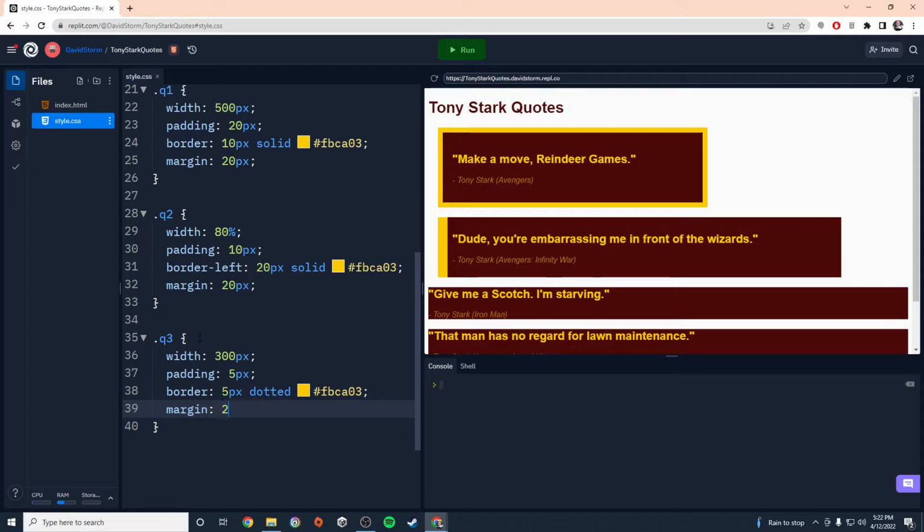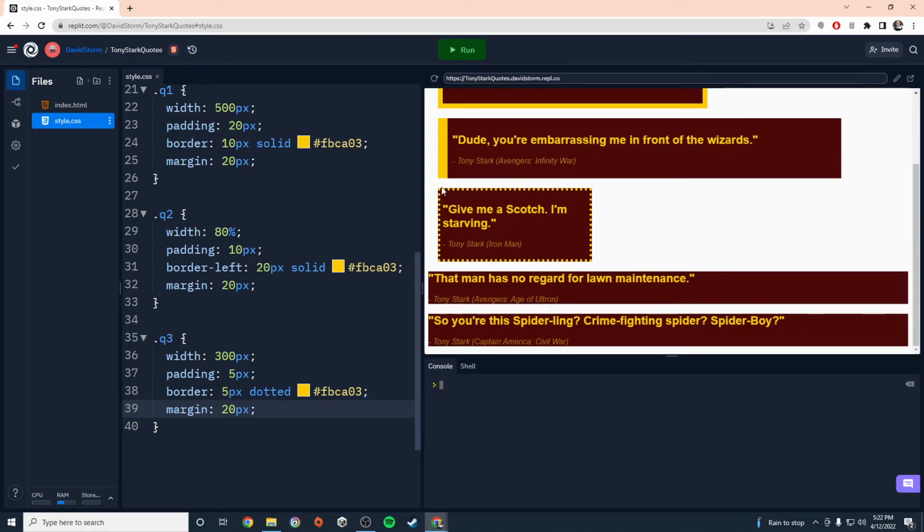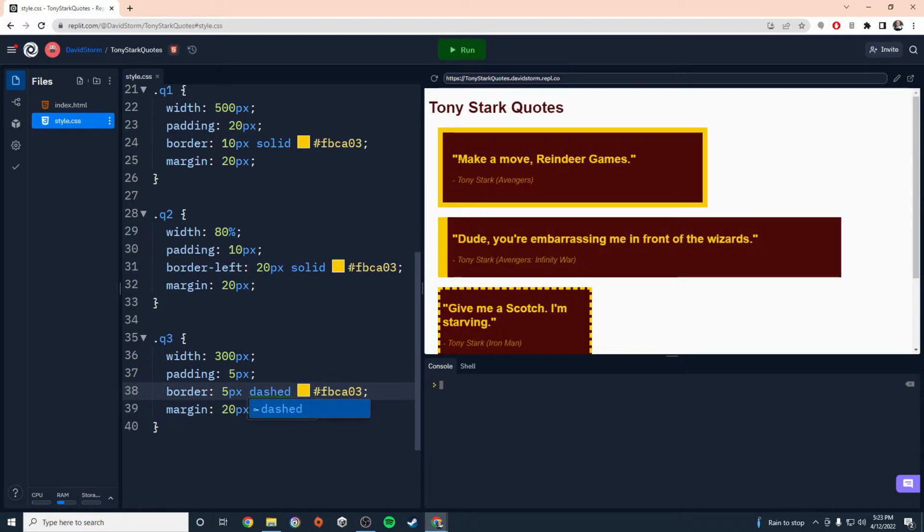And a margin of 20 pixels. Okay, so let's check out number 3. Well, there we go. We got a nice dotted border. That's pretty cool. Maybe a little bit more padding might be nice. And maybe instead of dotted, let's try dashed and see what that looks like.